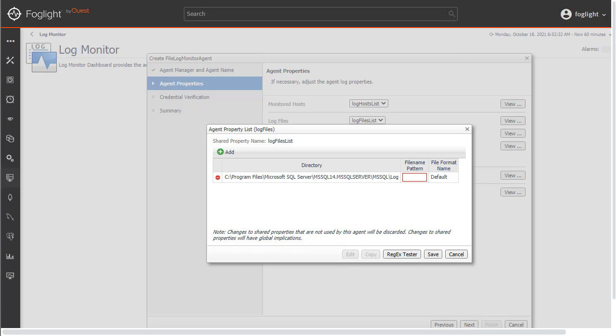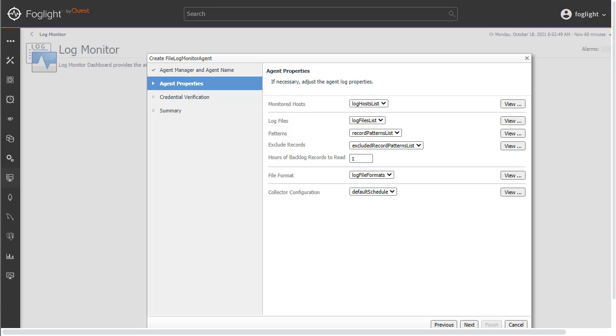The file name regular expression pattern can include the name of the file or characters in the file name. For SQL Server Error Logs, Error Log will match all error log files in the specified folder. Click the Save button when complete.